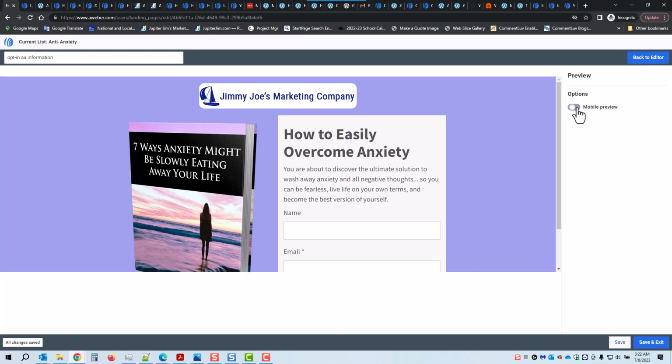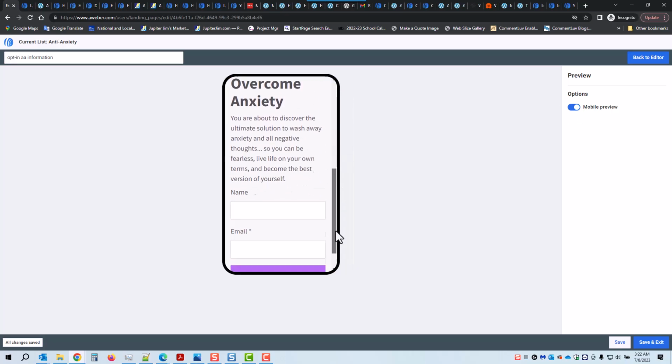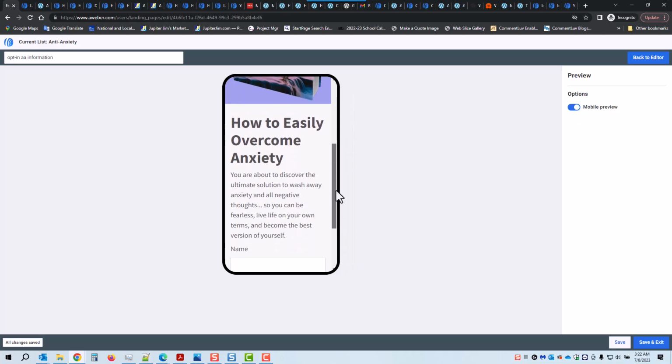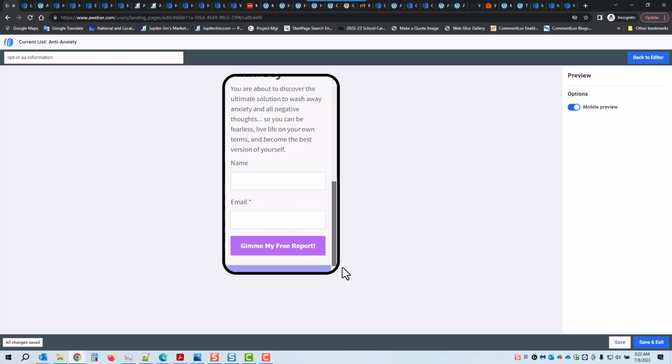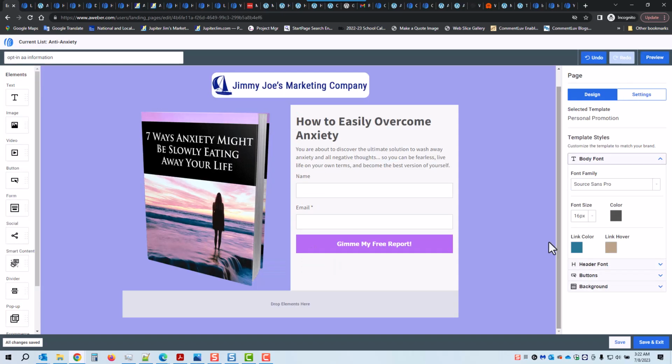If you want to see what it looks like on mobile, you just click mobile and it's looking great. Okay, there's a logo at the top, everything's good. Go back to editor, click save again. And this is good enough for now, as far as I can tell, so I'm just going to click save and exit.